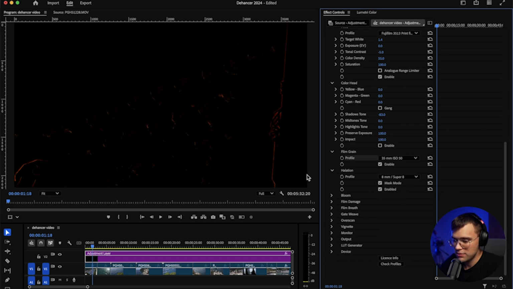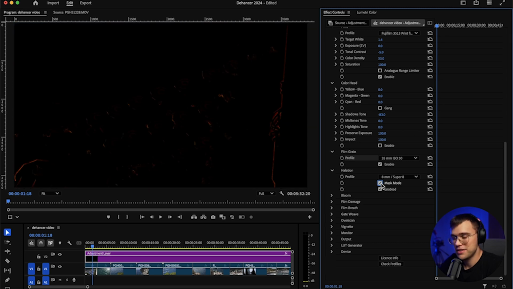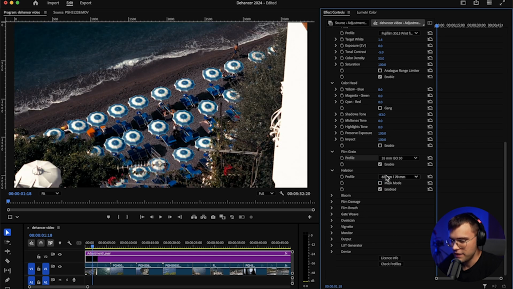Mask mode also enables you to see what the actual changes impact the footage before actually seeing the full result. So this is how it would look like if you just took the clip away and left it black. I think I'm going to keep it at 65 because I just don't want to give it too much.